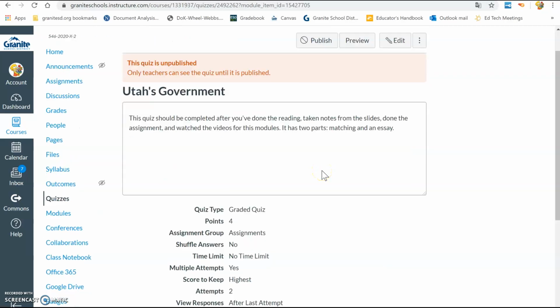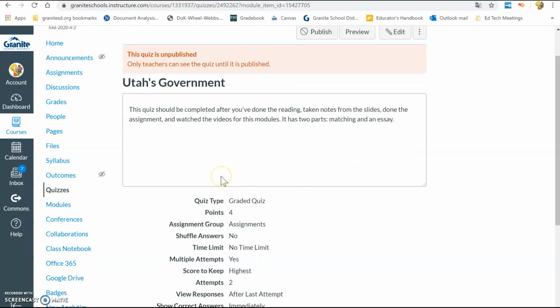Okay, finally, you're going to have a quiz about Utah's government. The quiz should be done after everything else. It has two parts. There is a matching question and an essay question, and you guessed it, you should respond to your essay using RACE because you are smart, capable 7th graders. You are almost actually done with your 7th grade year. You're in your final quarter, so I absolutely should see full sentences and the RACE strategy in your essays.